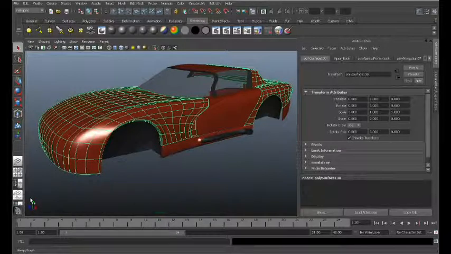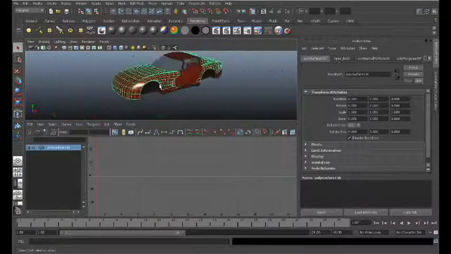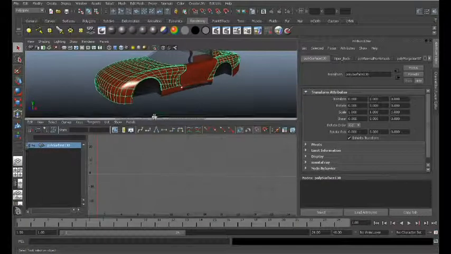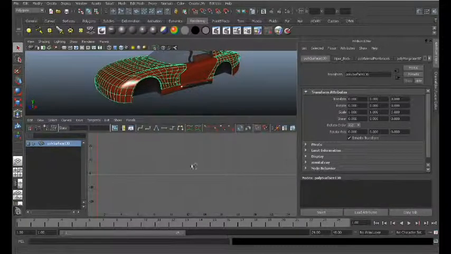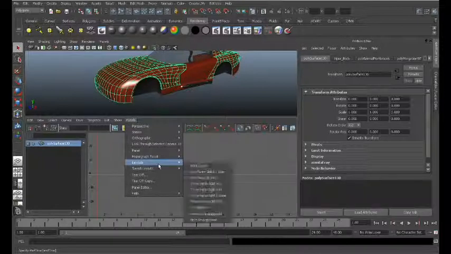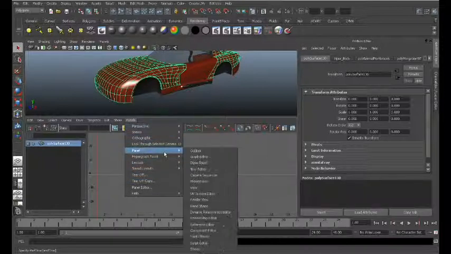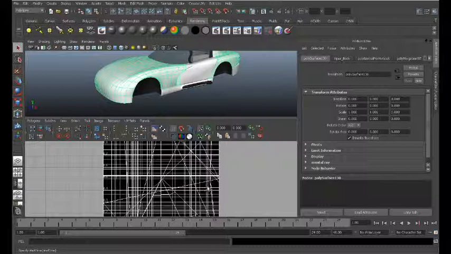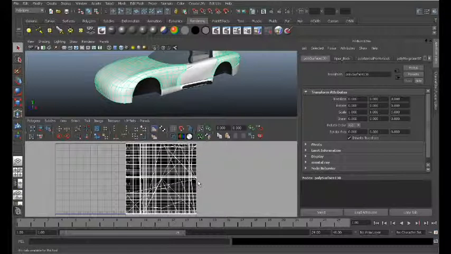So what I'm going to do is come down here to split window so that we can look at our model while we're working here. And under panels, I'm going to turn on, again, panels down here. I'm going to bring up the UV texture editor, and as you can see, I get a jumble because nothing has been actually mapped.